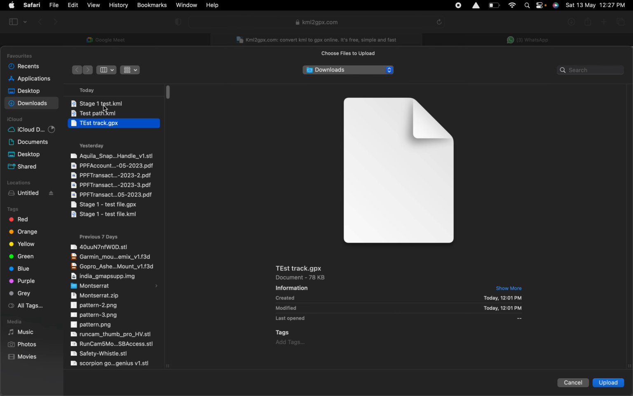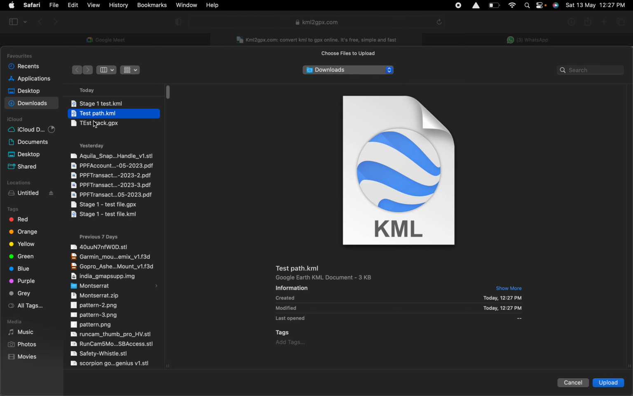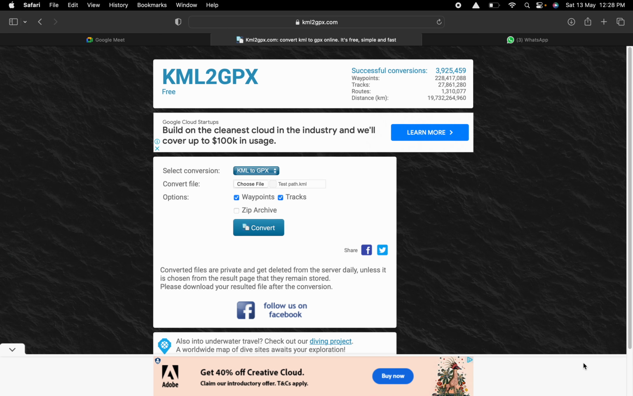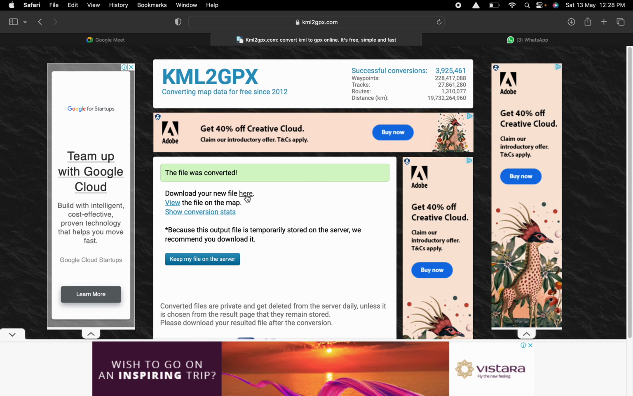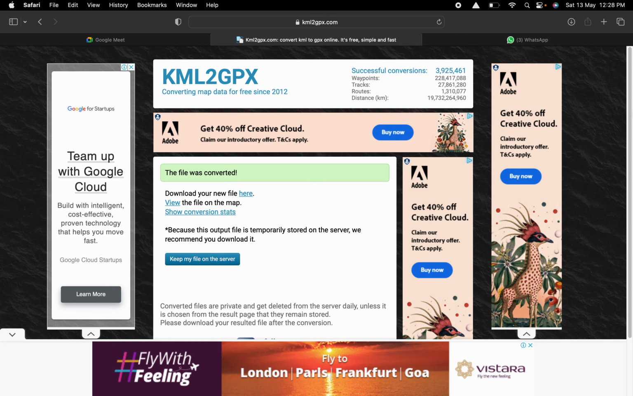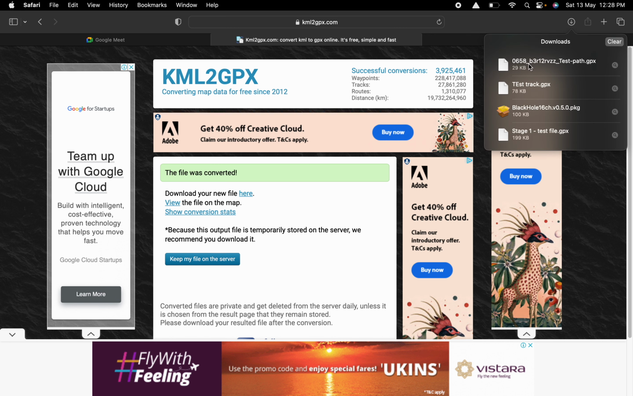I've created another test path. This is testpath.kml. So I've selected this. I upload this into the website, and I say convert, and it says I can download the file here, and it's downloaded. This is what you want to send into your phone.